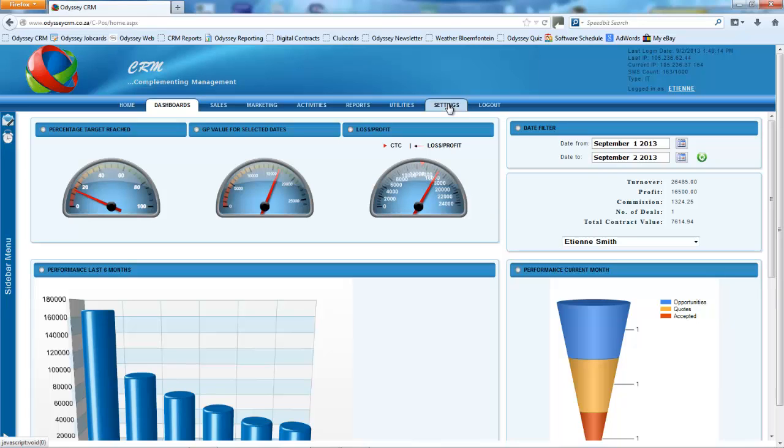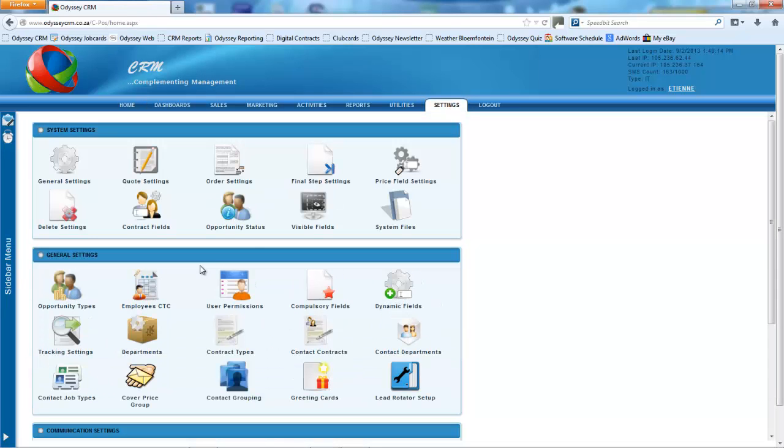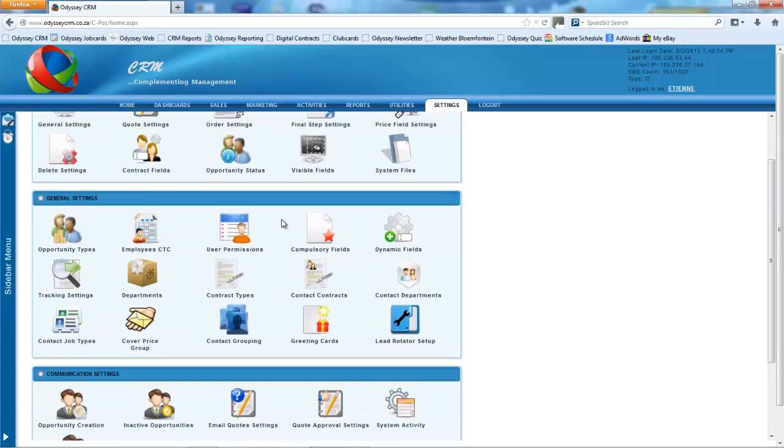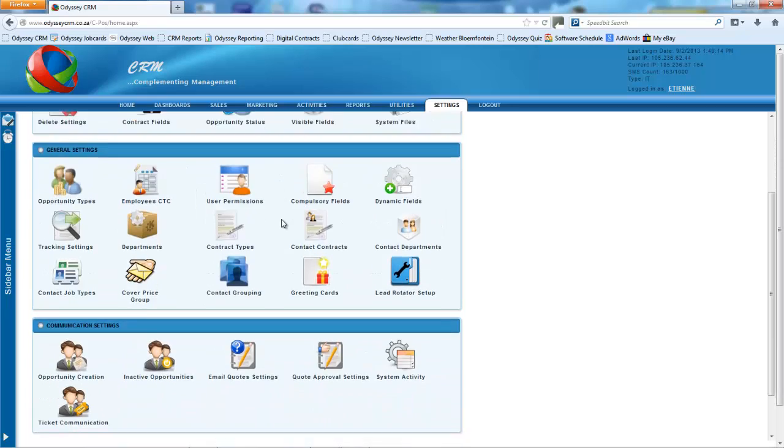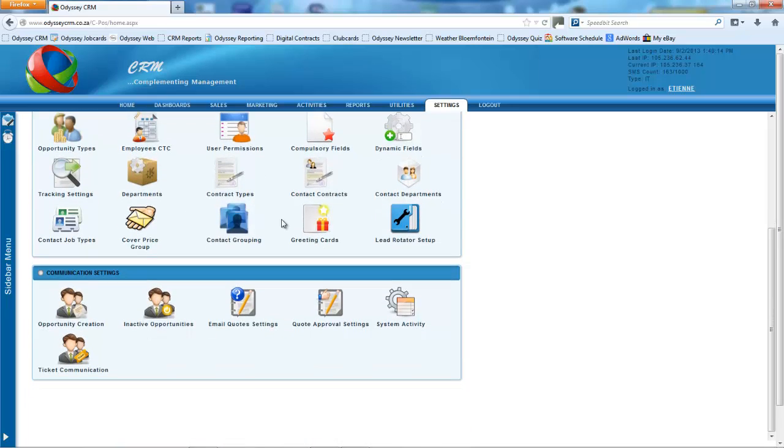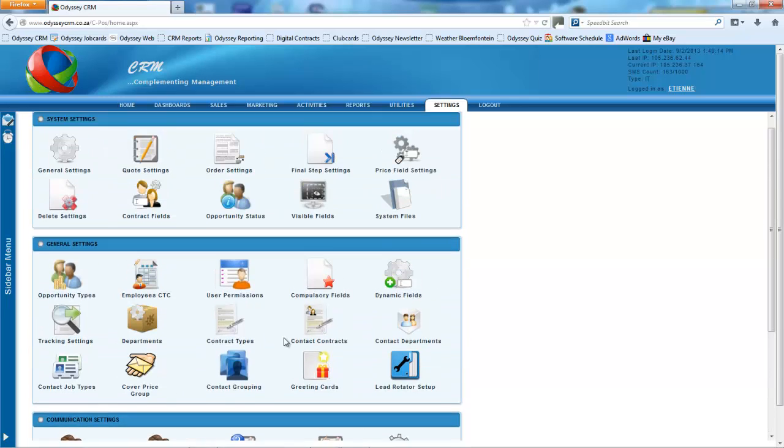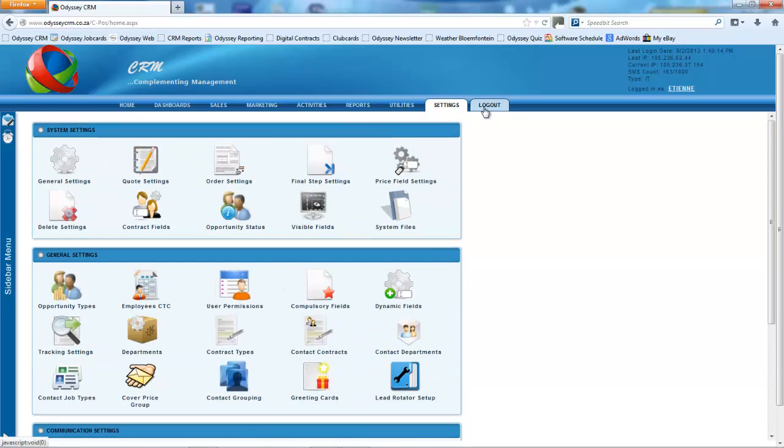Under system settings, this is where we've got all the system settings, where you set up the permissions of your users, where you can define all kinds of responses that you would like from the system, what type of SMS or email messages it must send to your customers. And the last option is where we log out of the system.